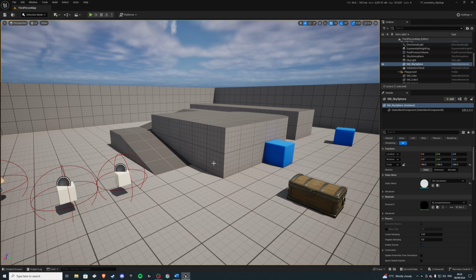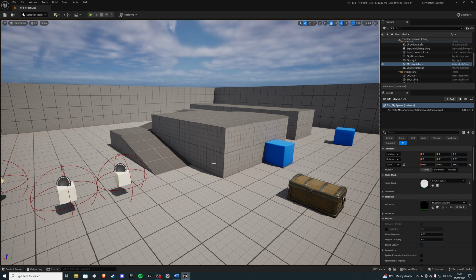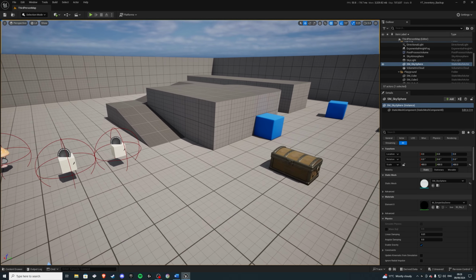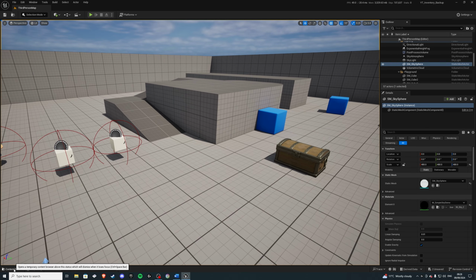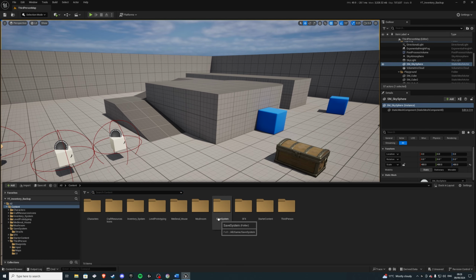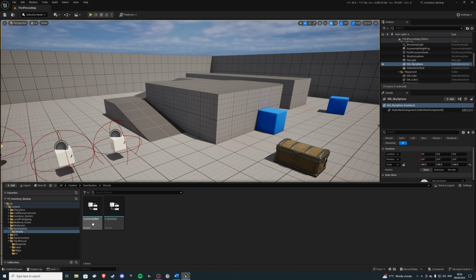Hey there, this is a post-production edit. After saving the containers, I have realized that it wasn't saving properly. Only the one container was saving and the rest weren't. So I devised a different way of doing it, and I'll take you through it right now. So let's open up the content drawer, go to our save system and into the structs.